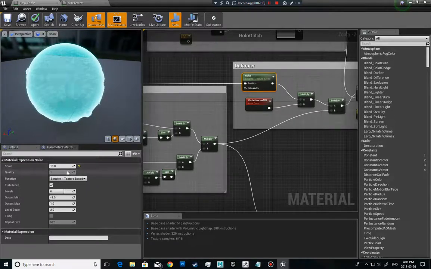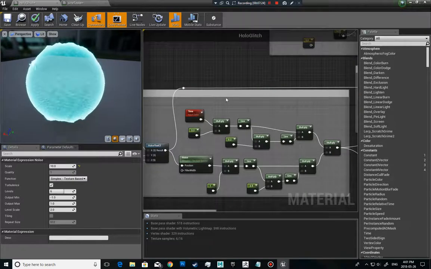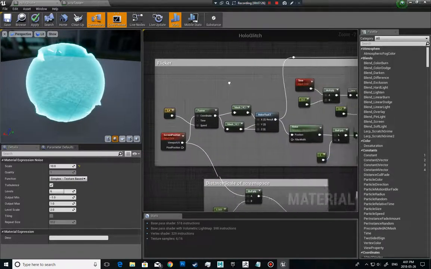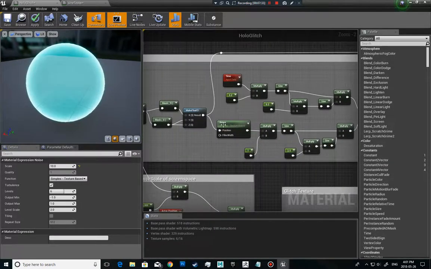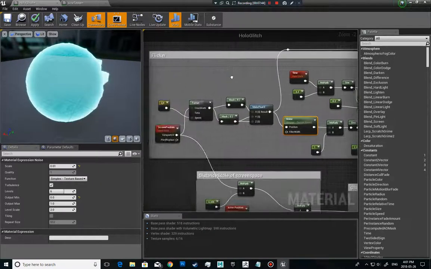So with noise, the larger the number, typically the smaller the pattern is, and the smaller the number, the bigger the pattern is. And so this noise is larger because it's being used to control things like sine waves. So again, if I change this value to something larger, like a 1 or a 5 or 10, then I would get smaller patterns.